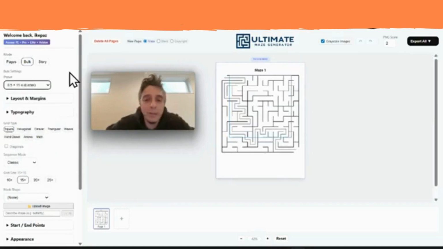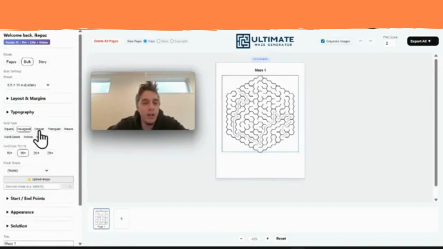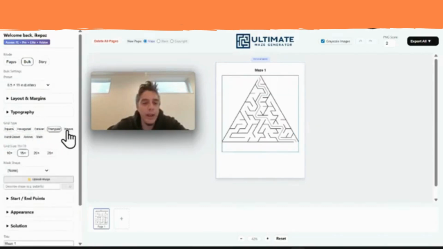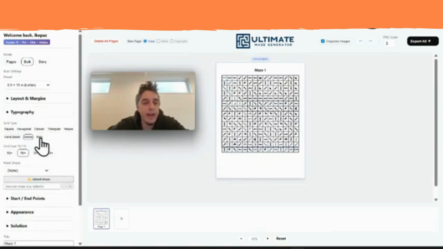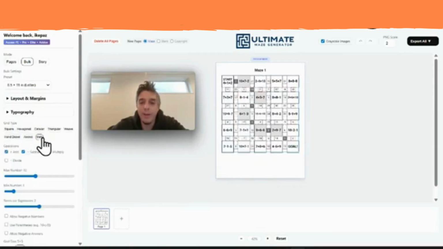Now the cool thing about this maze generator is it has a ton of different mazes. We got your regular square. We got hexagon. We got circular. We got triangular. We got weave. We got hand drawn. We got arrows. An arrow maze, very difficult. We got math. Wow, look at that.